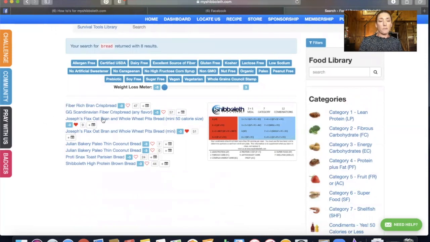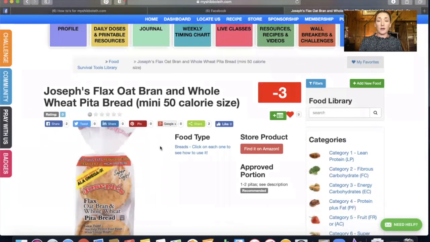Now, once you open that, for example, our Joseph's Flax Oat Bran and Whole Wheat Pita Bread, mini size, 50 calorie, you press on that, you'll open it up. You'll see that it's a -3 on the weight loss meter. This is one of my favorites, so I hearted it and made it my favorite so that it would be in my journal underneath where I journal my food. There's some tabs at the top for your favorite items and your favorite recipes. They'll all be held there for you.